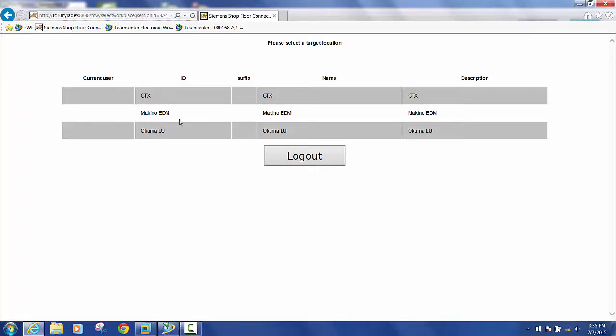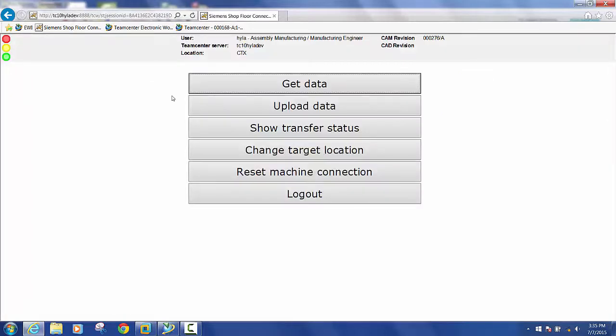Secondly, suppose that as a user, our Hyla user is only certified to run the CTX machine. In that case, I would only have access to the CTX machine in this list. I would not see the other two machine tools. So we have the ability to filter this machine list based off of PC workstation and also by individual users. I'll select the CTX machine.